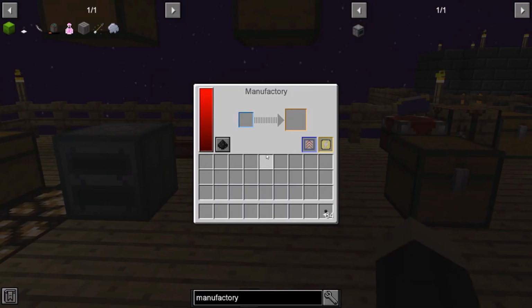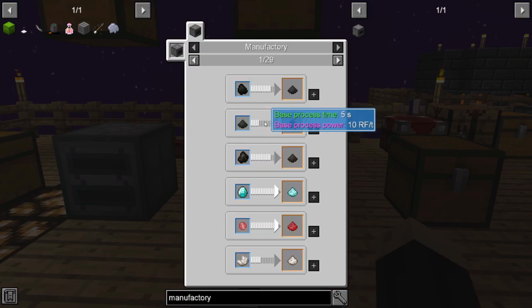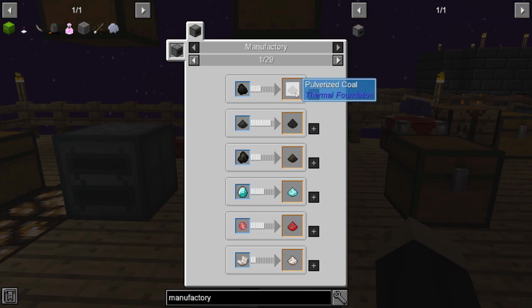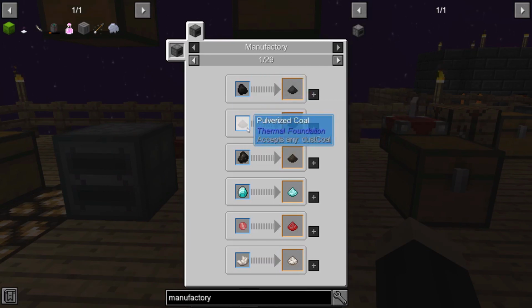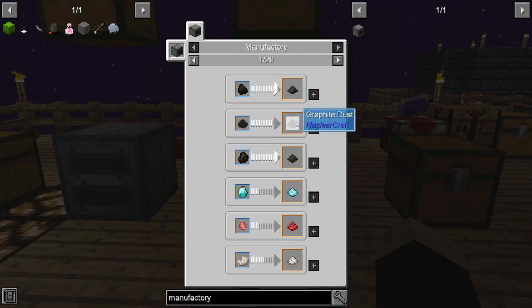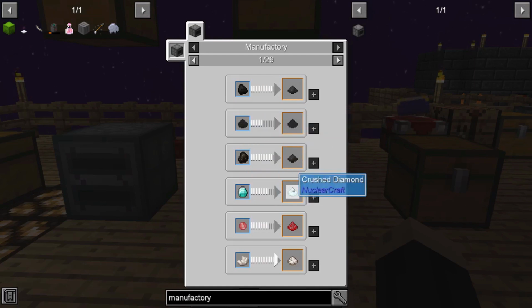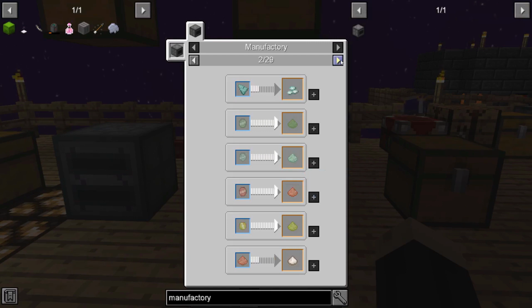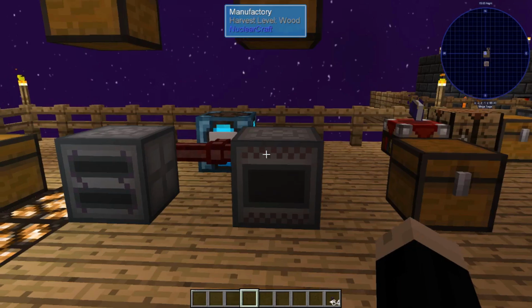So to use your Manufactory, once it has its RF source, you can click on the little Show Recipes arrow in the center, and it's going to show you the different items that you can put in there and what it will crush those items into. So for example, coal is pulverized coal, crushed coal can be graphite dust, diamond into crushed diamond. So it's very easy to turn one item into another. Works just like a crusher, but I find this one is a little bit faster and easier to automate. So we'll just go ahead and show how that works.